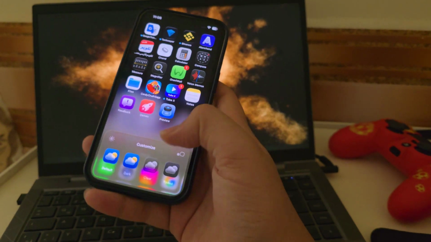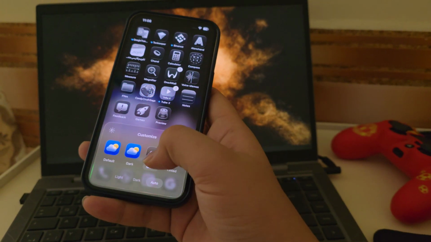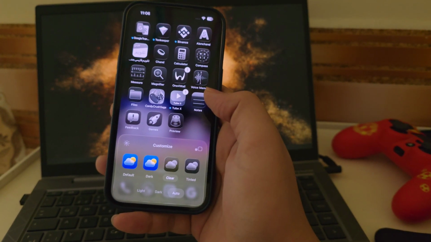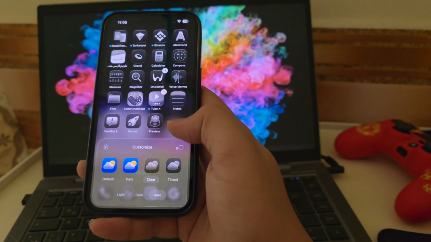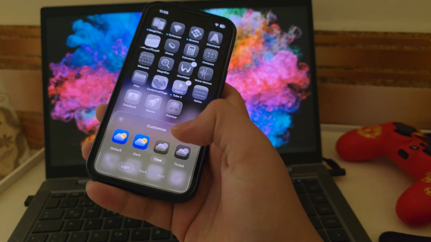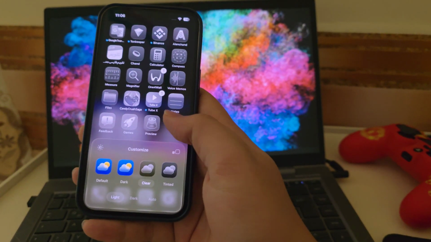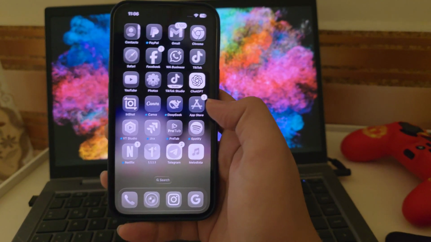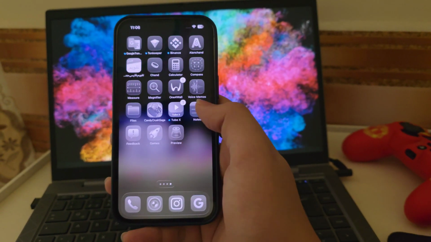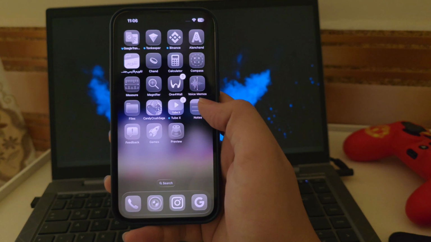Now, here's the magic. At the bottom of the screen, you'll see a list of layout styles. From there, tap on Clear. What this does is remove all visible app icons from your home screen, making them fully transparent. Your apps are still there, they're just hidden. You can still open them using Spotlight Search or by swiping to the app library.